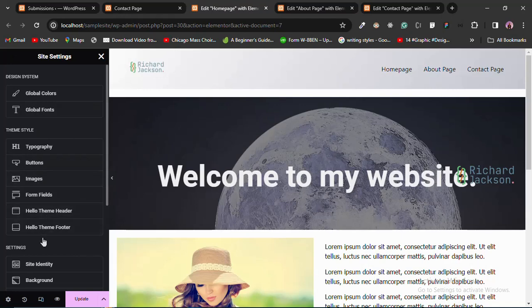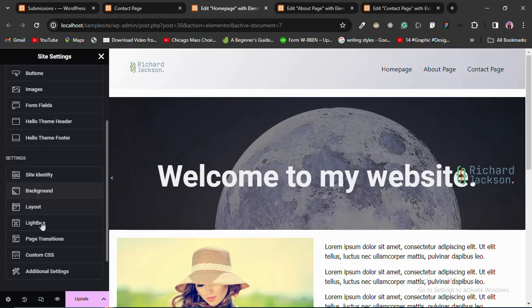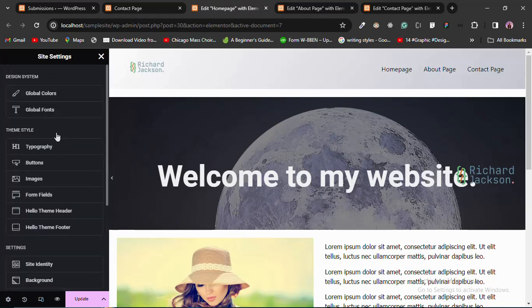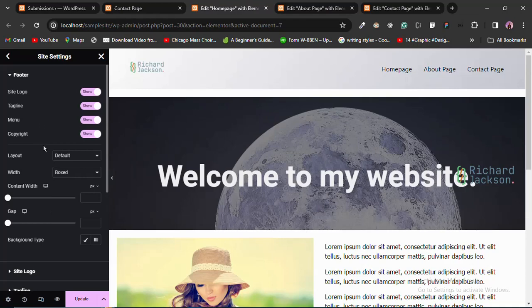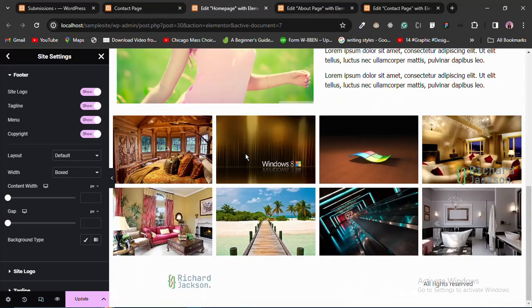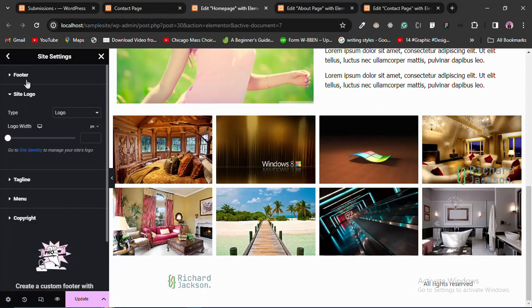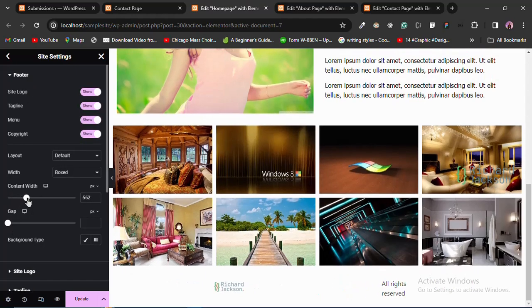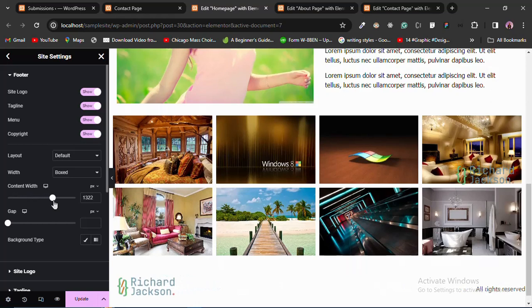So what about the footer? So site identity, nope, not site identity, hello team footer. So for the footer, let's go to the footer. Let's start with the footer. Then let's just do this. Okay, and that works.